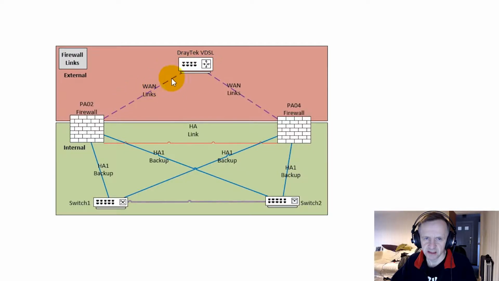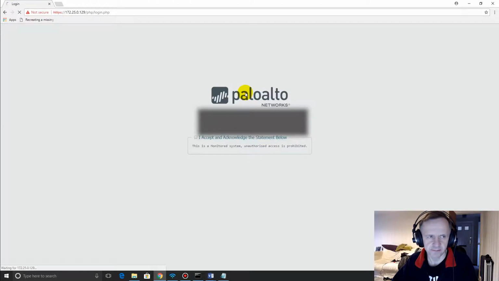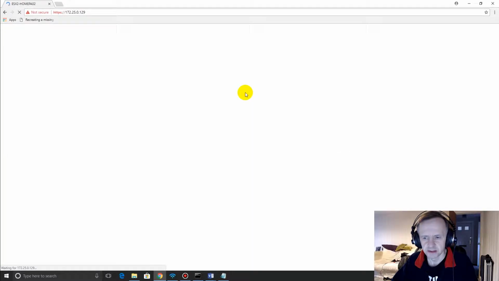The Draytek VDSL modem provides the public IP address directly to the firewall, so I only have one source of NAT issues. So let's just log in. Again, it's tied in with my LDAP, so I don't have to remember multiple passwords and usernames.